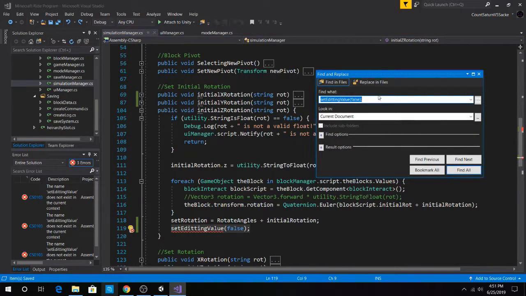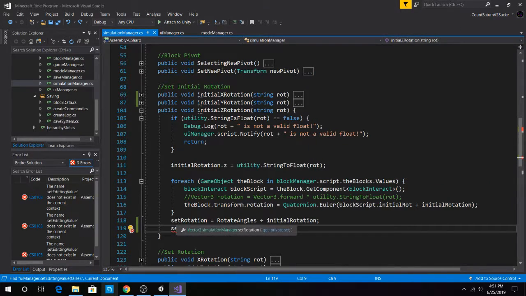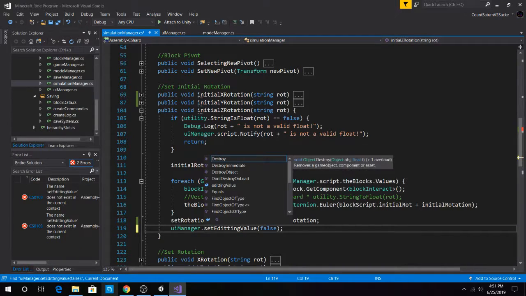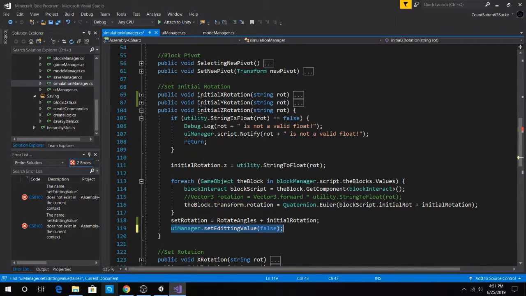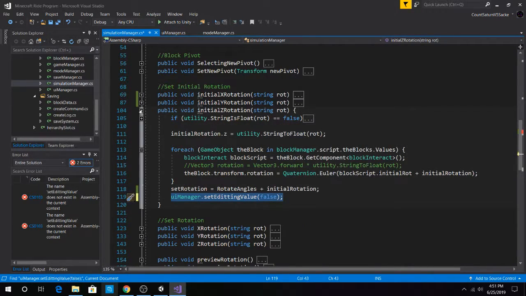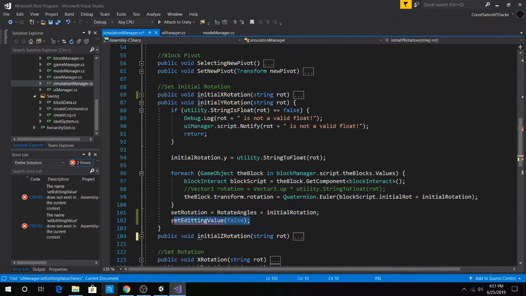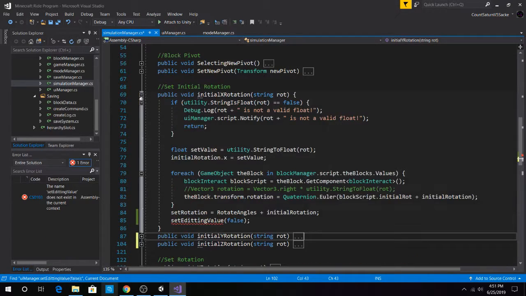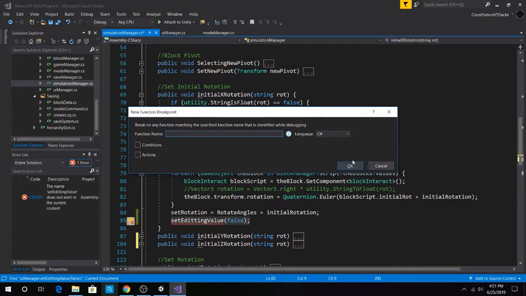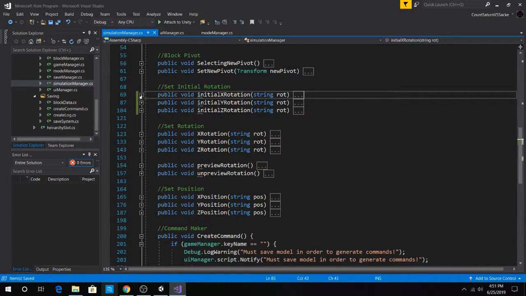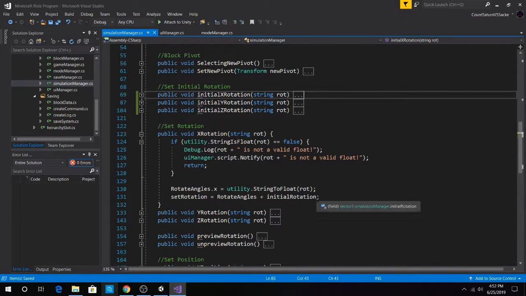Sorry. Hold on. Set editing value is going to be UI manager dot set editing value. There we go. I have to do this for every single one. Okay, my brain is slightly confused. Okay, set editing value to false. Set editing value, no, not that. Set editing value to false. And we're just going to be quiet here for a second.